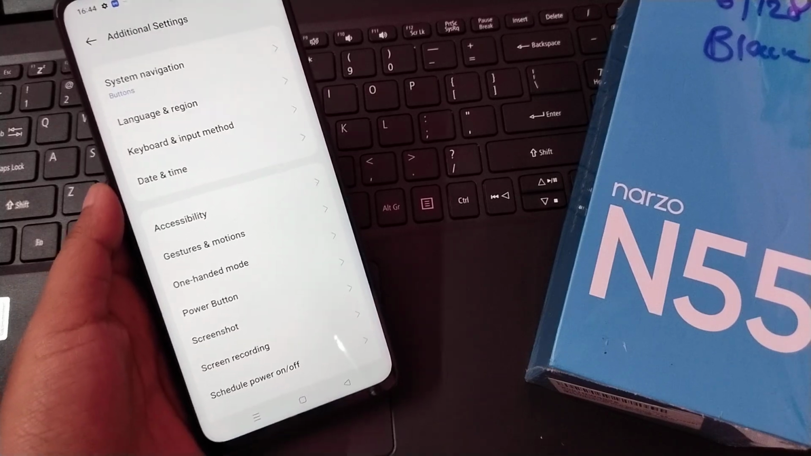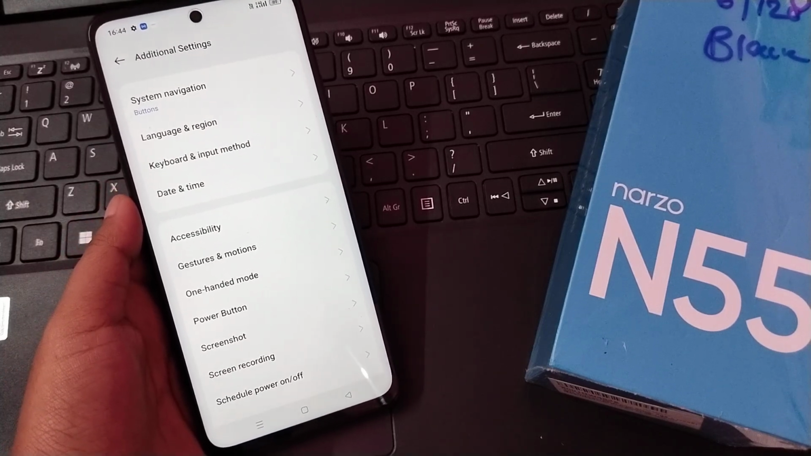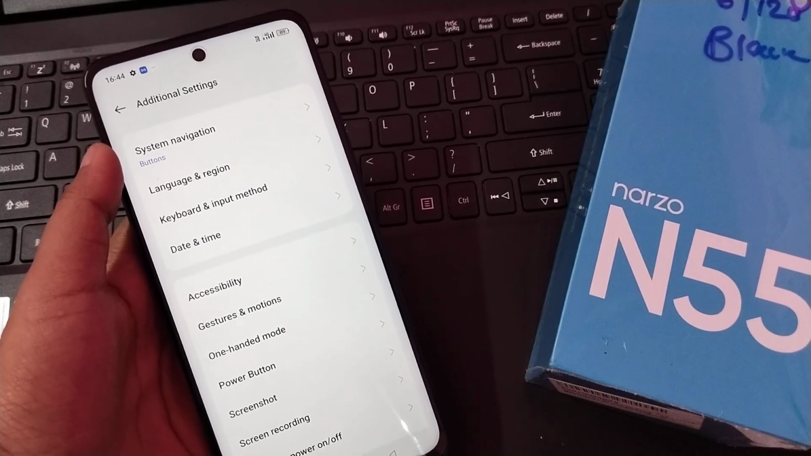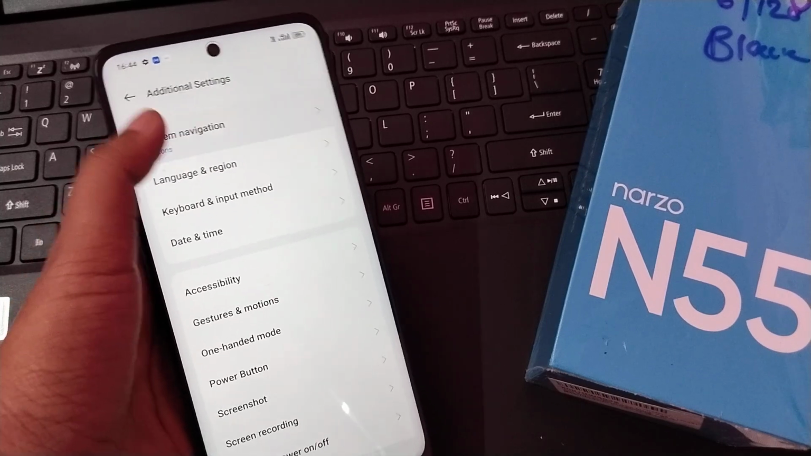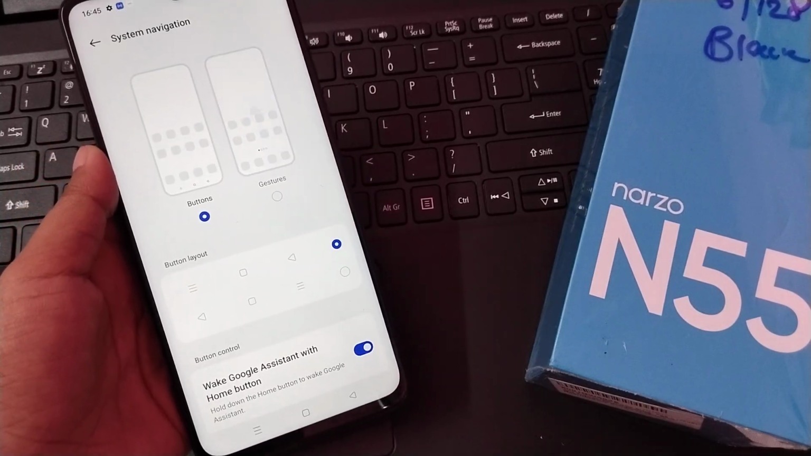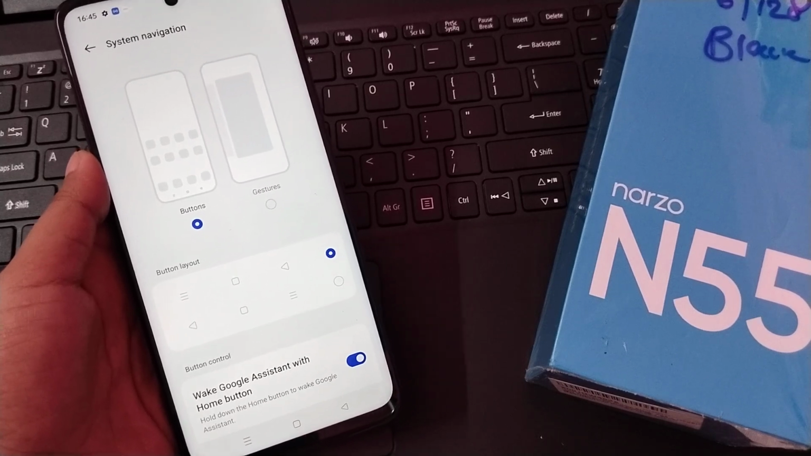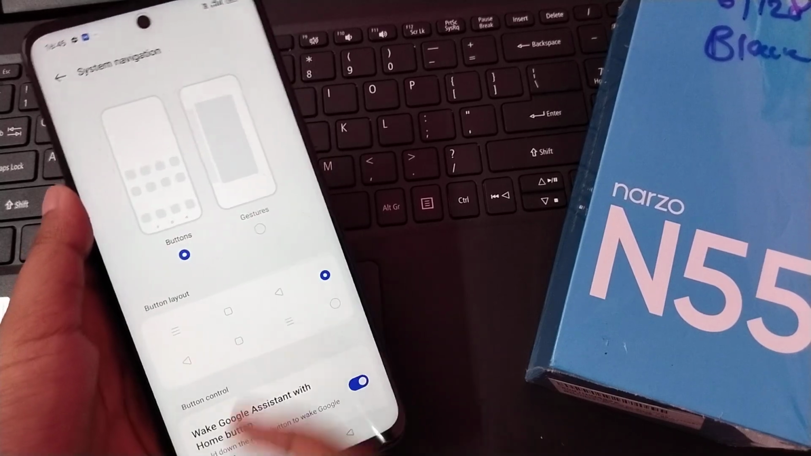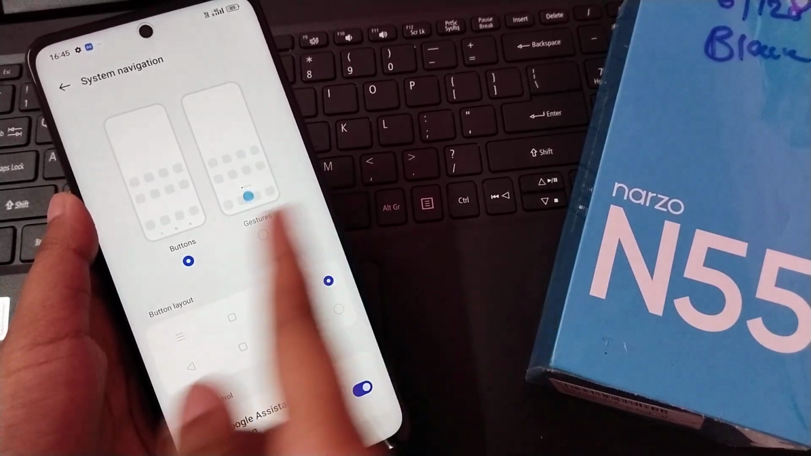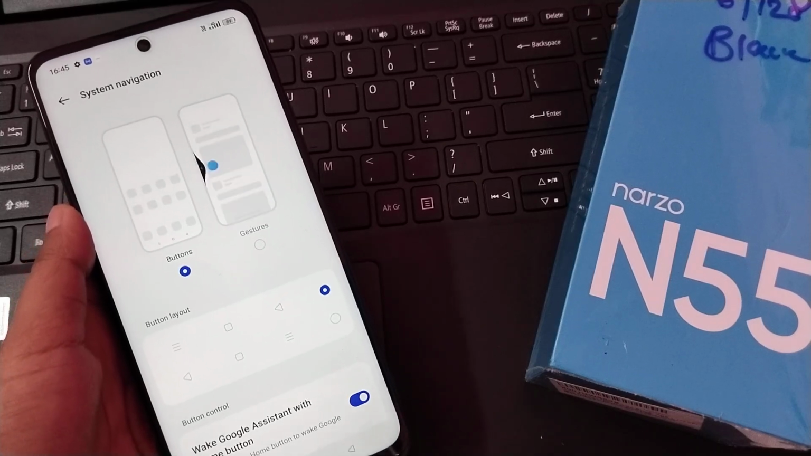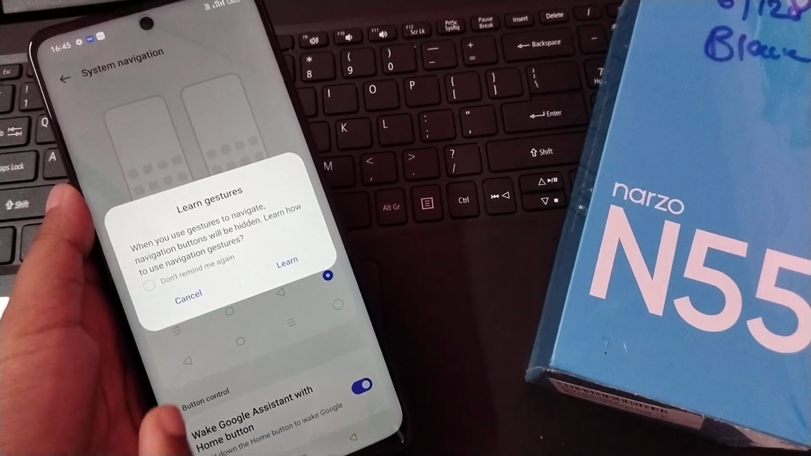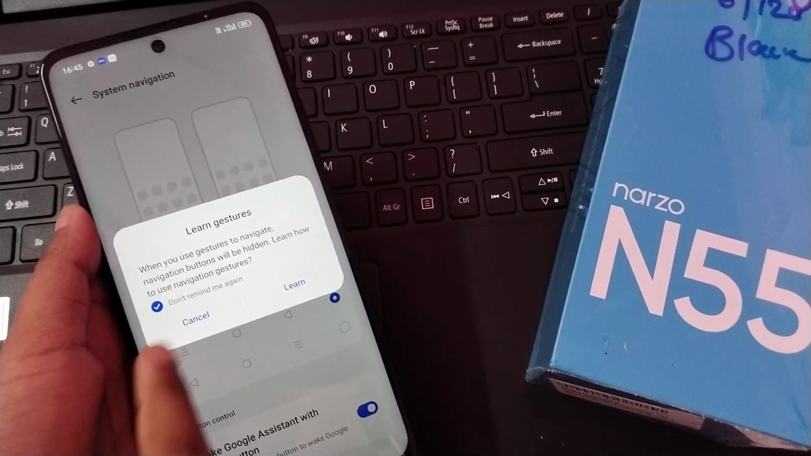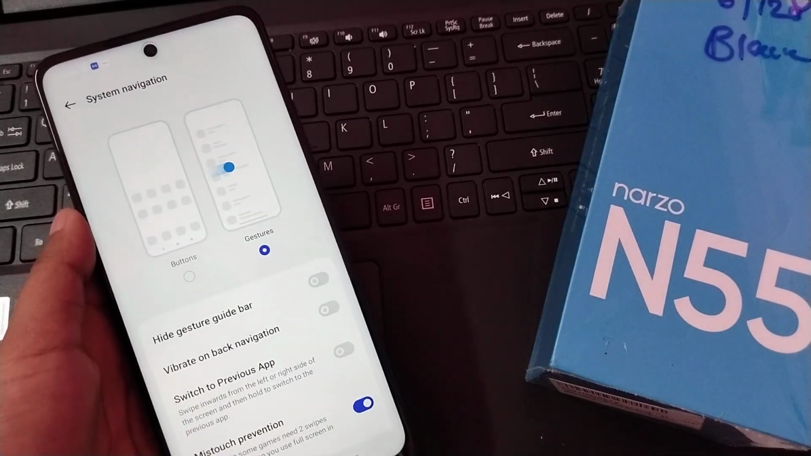When you move into additional settings, you can see this screen, and the first option you can see is system navigation. So friends, here you have to click on system navigation. When you move into system navigation, if you want to use the gesture, I mean the slide or swipe, you can see the second option is the swipe or slide button. Just click on the second option and click on don't remind me again. After that, click on cancel.